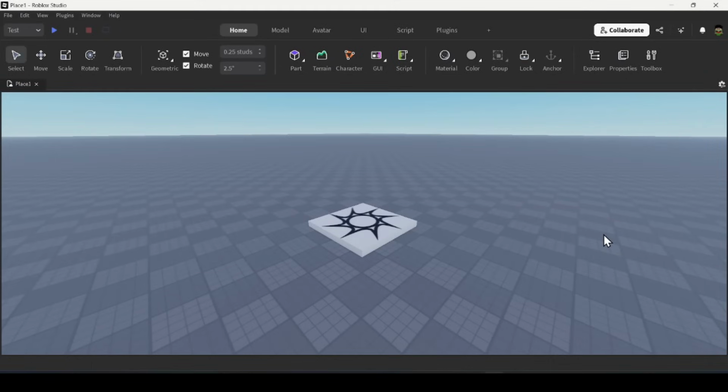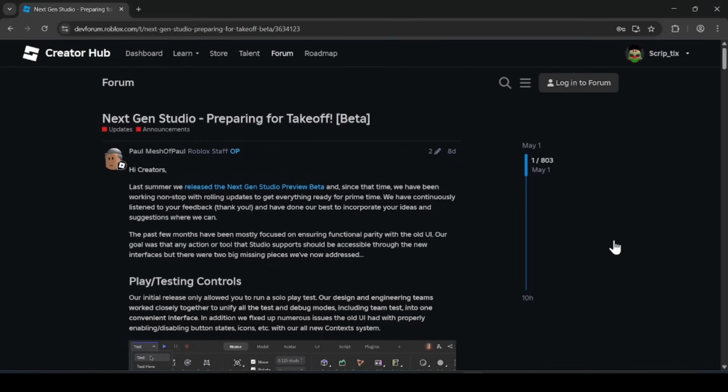So Roblox Studio just released a new update and it's honestly pretty insane. Last week when I logged in, I noticed something was different. The entire UI of Roblox Studio had been updated, and it honestly looks pretty good in my opinion. It turns out that this update is called the Next Gen Studio Update.